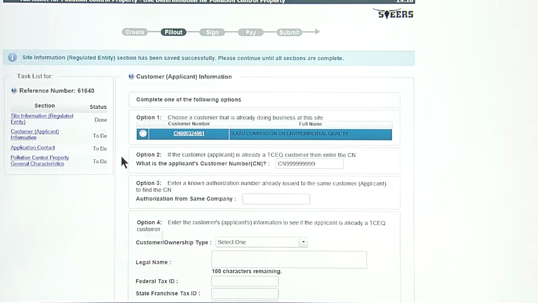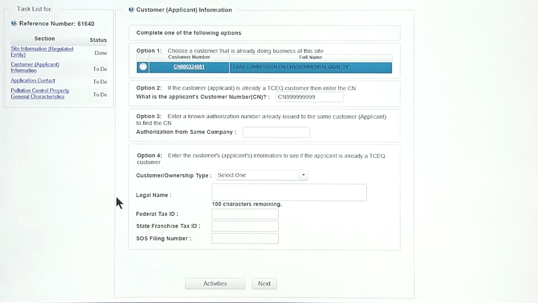Option 3. Enter an authorization number for the facility, such as a permit issued by the TCEQ, or Option 4. If you are not sure if the customer has an existing CN, you can search using the name, Federal Tax ID, State Franchise Tax ID, or Secretary of State filing number.